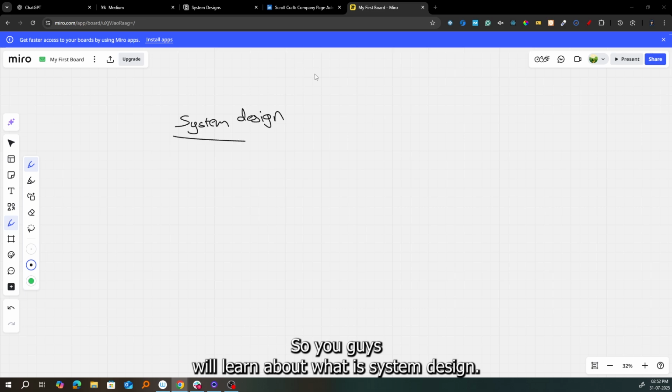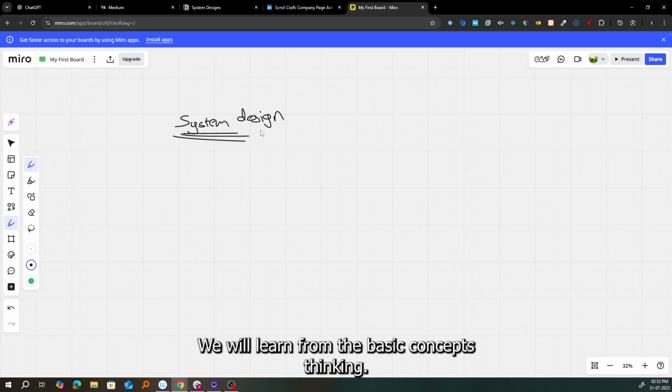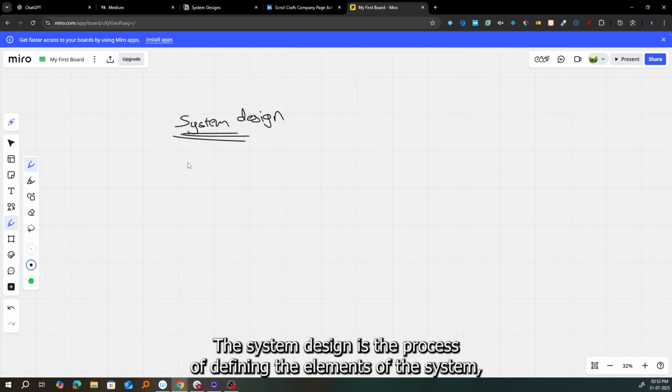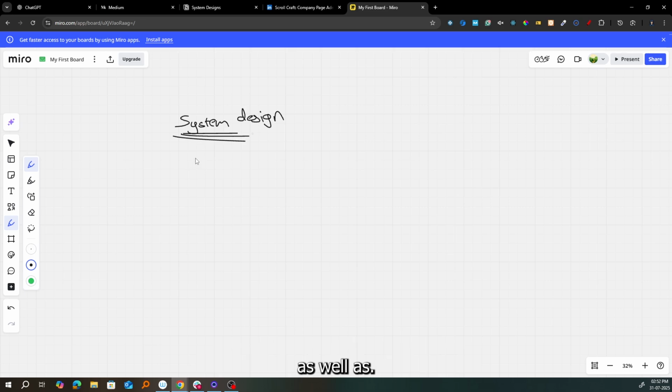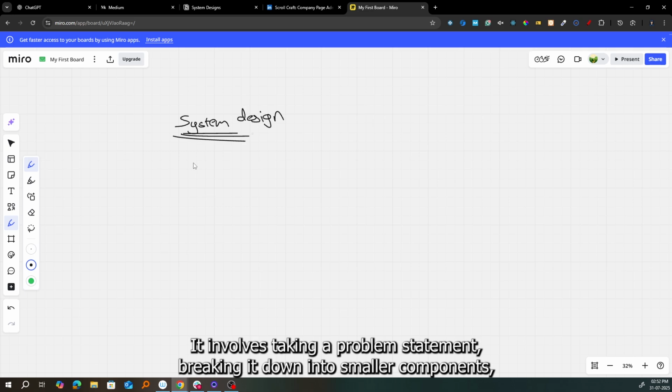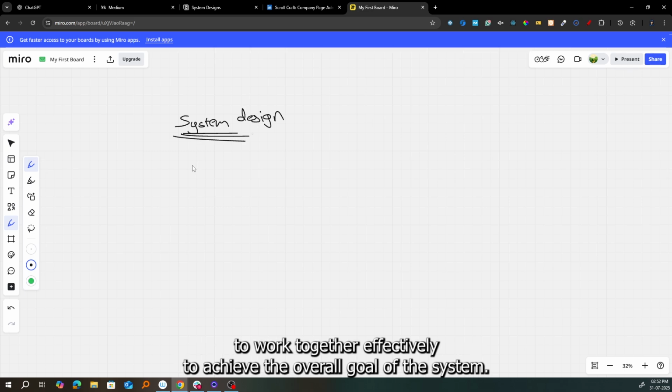So hey guys, we will learn about what is system design. We will learn from the basic concepts. Okay? System design is the process of defining the elements of a system as well as their interactions and relationships in order to satisfy a set of specified requirements. It involves taking a problem statement, breaking it down into smaller components, and designing each component to work together effectively to achieve the overall goal of the system.